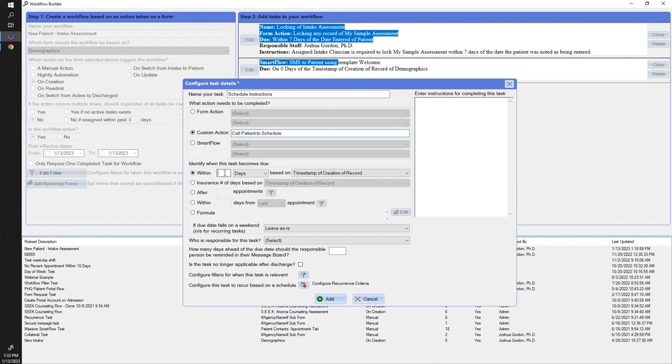And then we say when it's due, all right, within 1 day of when we created the demographic record, that's when it's due. And you see things like if the due date falls on a weekend, we can push it up to the previous Friday or back to the following Monday. And then you can say who's responsible, all right?